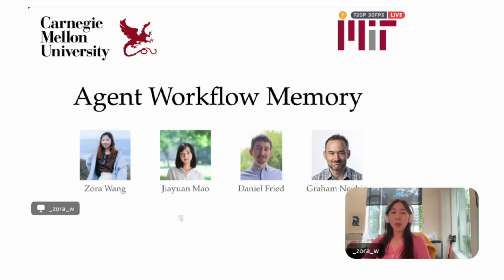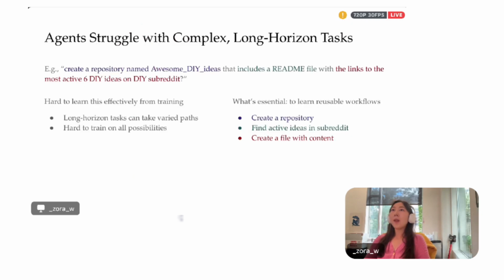This agent workflow memory work is joint work with both of my advisors, Daniel Fried and Graham Neubig, as well as Zhiruo from MIT, who has had a lot of experience in robotics skill learning. Very happy to do this project together with them.